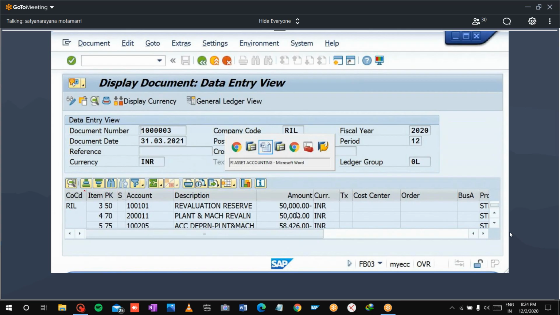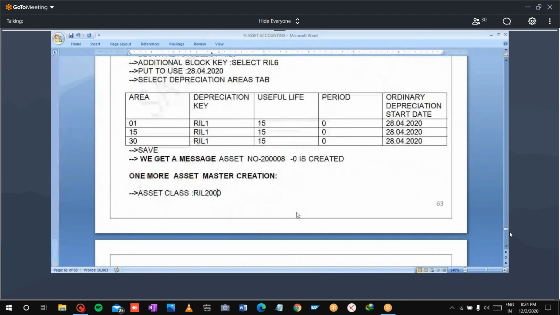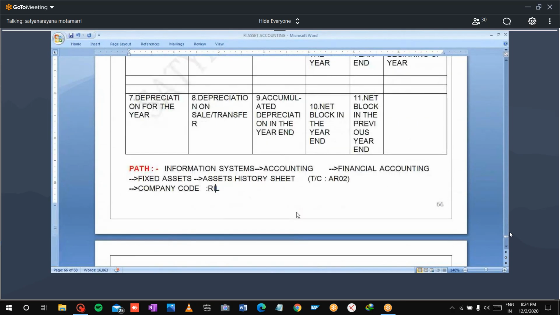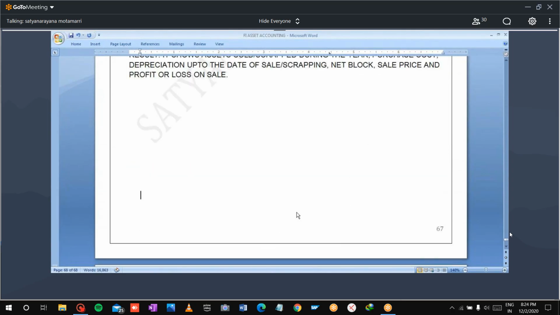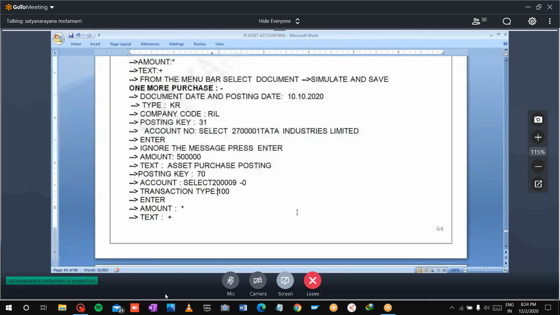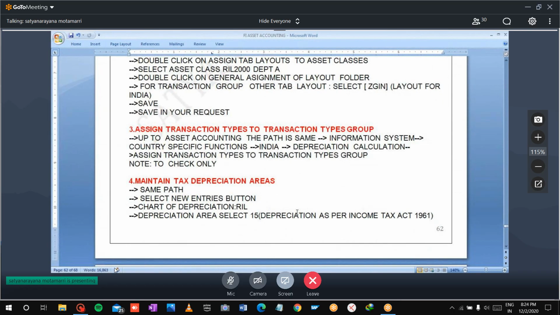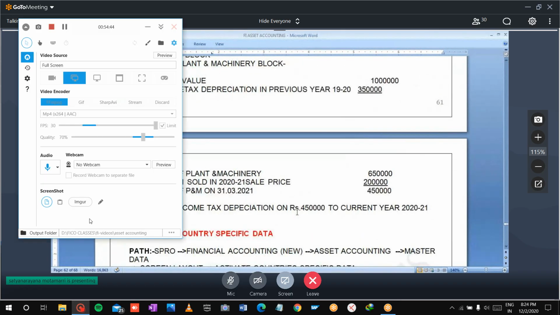Now, tomorrow we take up Indian income tax depreciation. So I think with this, our asset accounting part also will be over, and reports also will be taken up. Tomorrow we'll complete the asset accounting part. In the meantime, tomorrow I'll send you the independent topics. So we'll continue in tomorrow's session with income tax depreciation as per India. Okay, thank you very much.